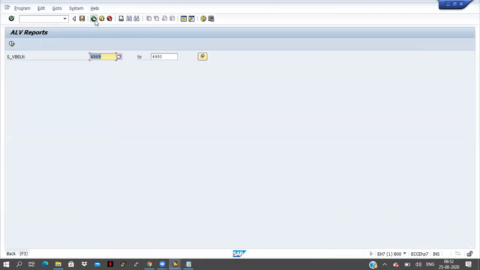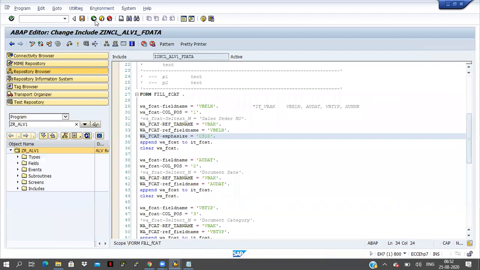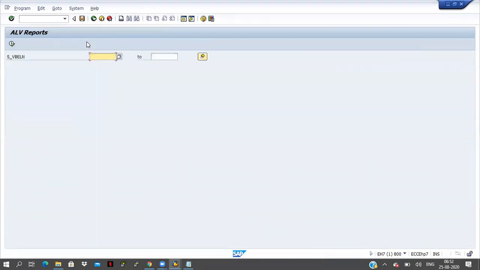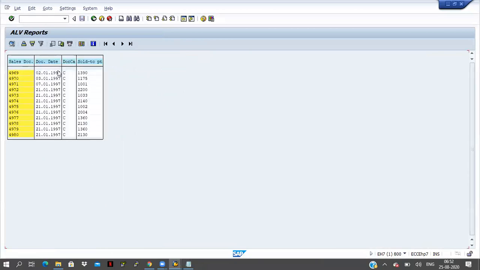Okay, and so here I am executing the data. The data is coming like this. Now if I keep the cursor on 4973, at that time, the cursor is coming as some arrow mark, right?